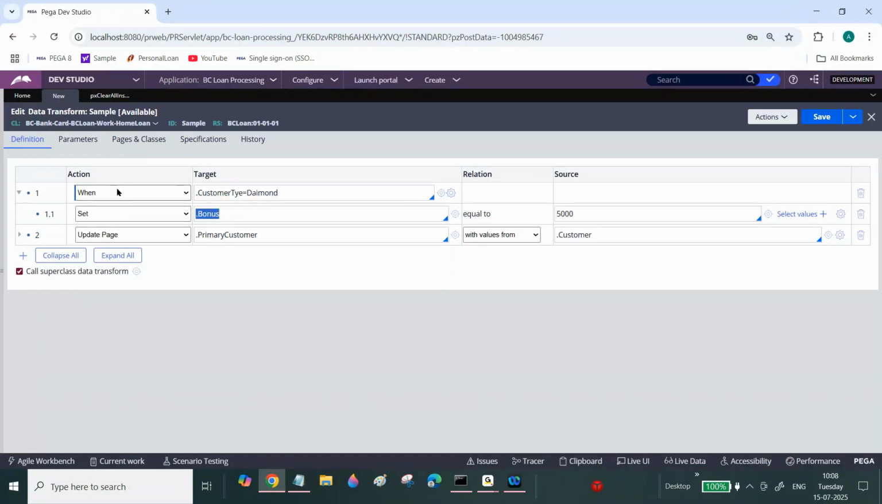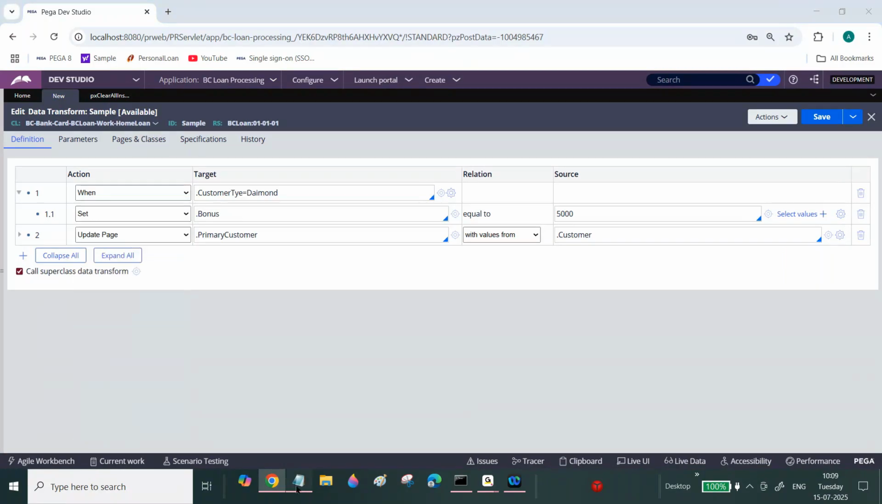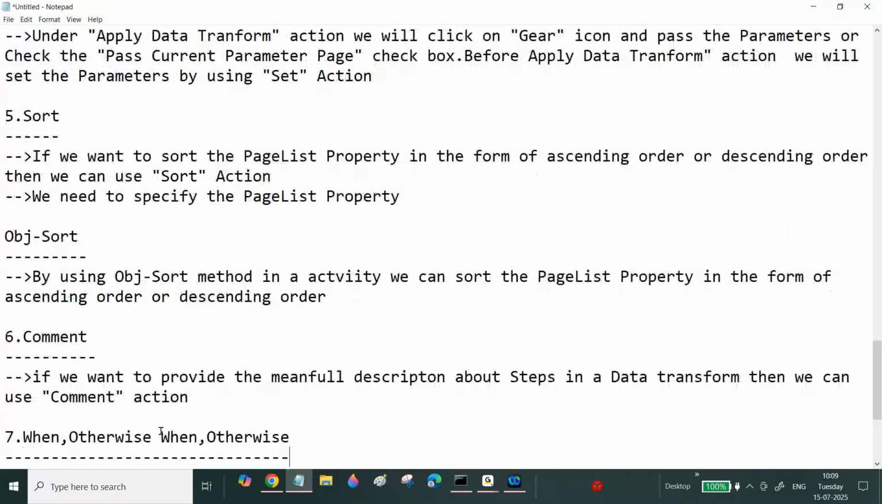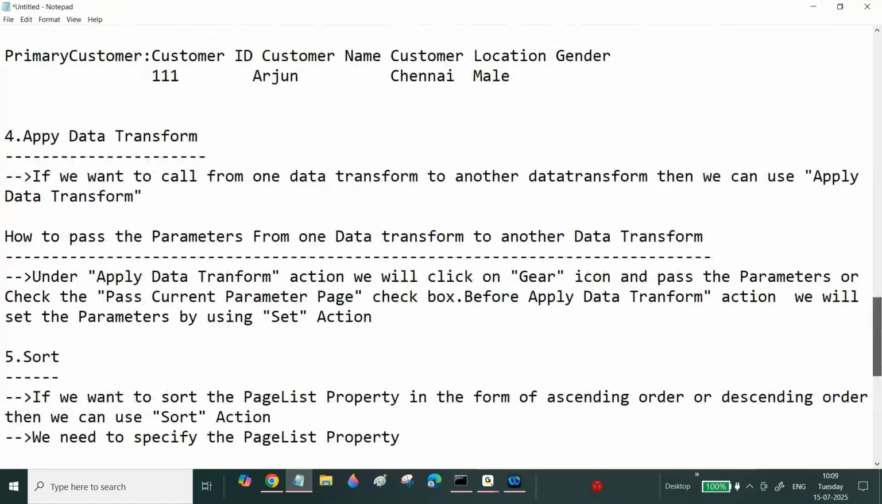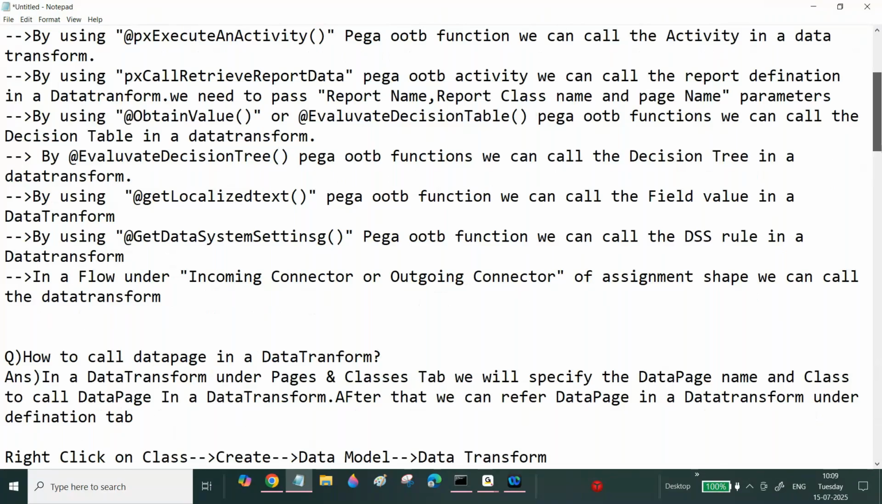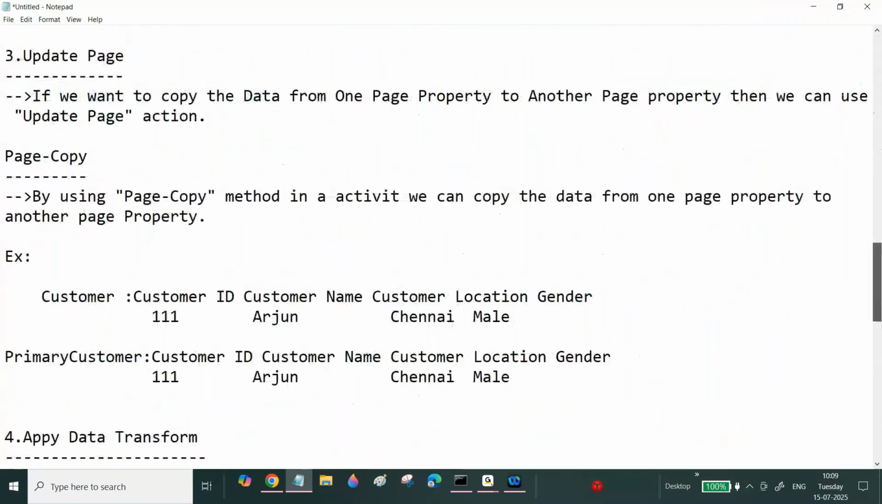Now different combinations are available here: when, no, otherwise; when, no, otherwise. I will write it here. The second one, next one, is when, otherwise, when. Remember these points also. Whenever you want to set values to class properties based upon some conditions, blindly based upon when conditions, then we can use these three.